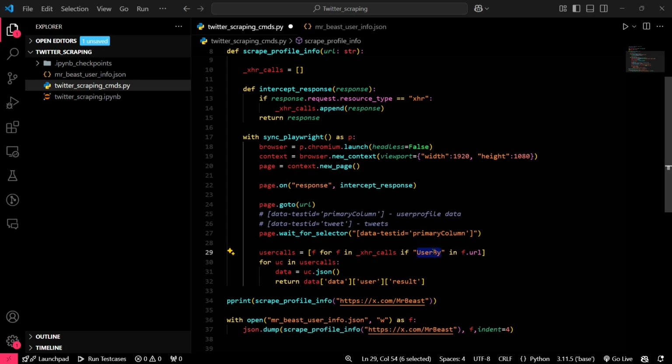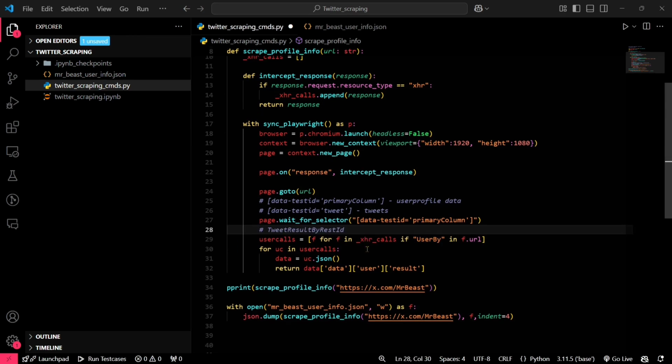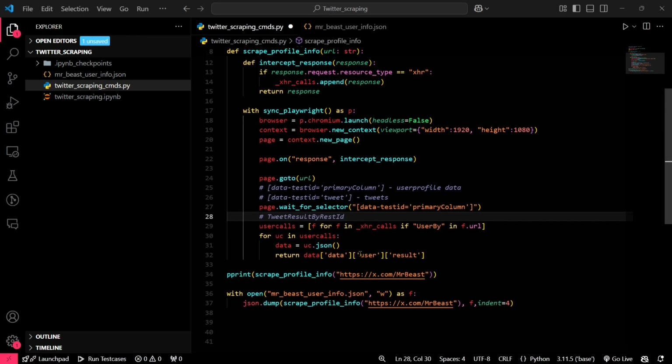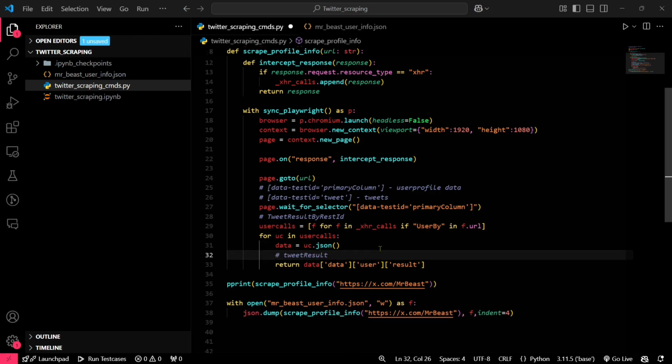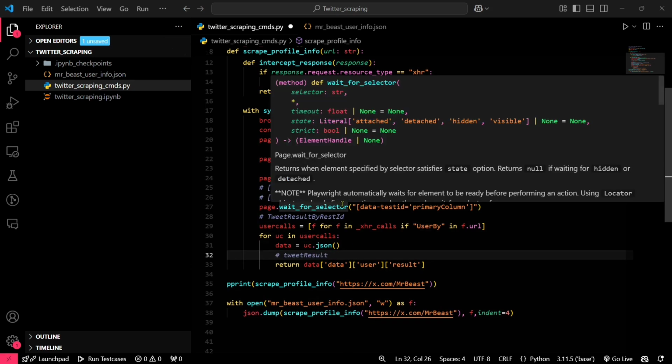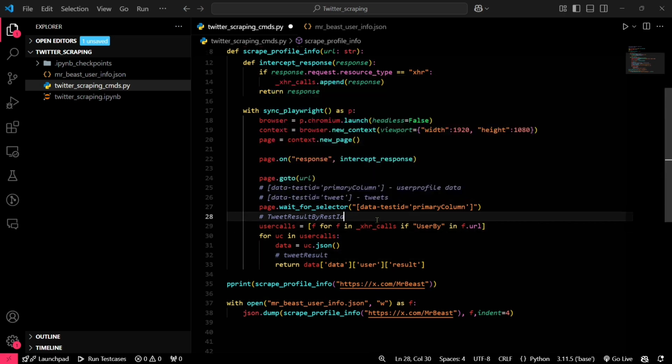But for tweets it is not like that. We have to use one more thing. So instead of this user by, we have to use tweets result by REST ID. And there is one last thing we have to change, that is user here. This user is specified to retrieve user results, the user profile data. Instead of that, we have to use Twitter result. So these are the three changes we need to make in this function to retrieve the post information of the user. Let's do the changes quickly.